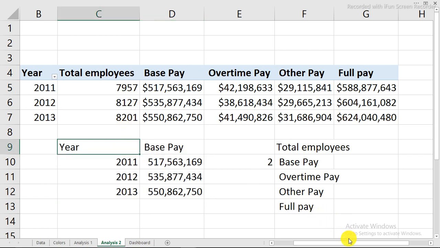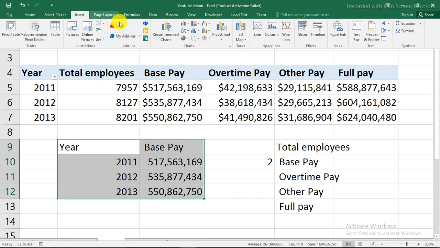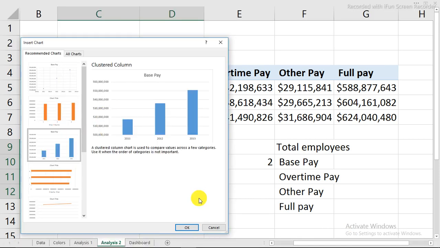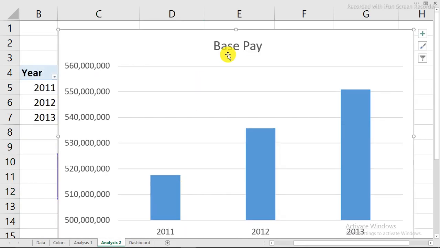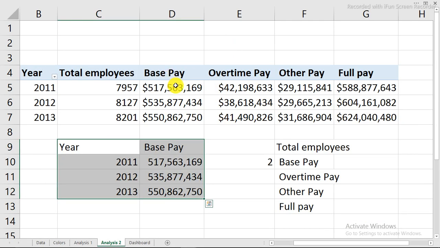So we can select again. I'm going to select right now. I'm going to go back and go on this particular recommended chart, and I can see the chart I want to use is this chart right here. I can hit OK, and this is what I have. So for the base pay right here, I don't want it to give me the header. Sorry, I mistakenly deleted everything. So I can bring it back.